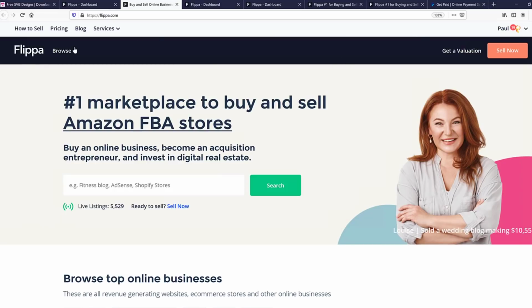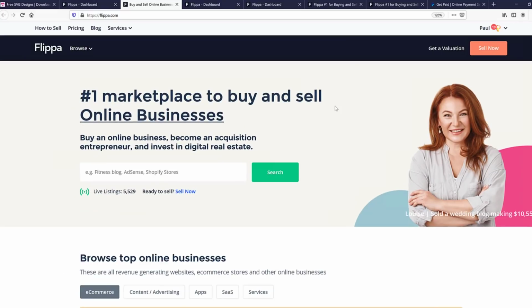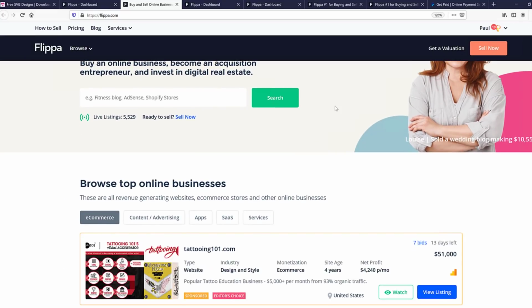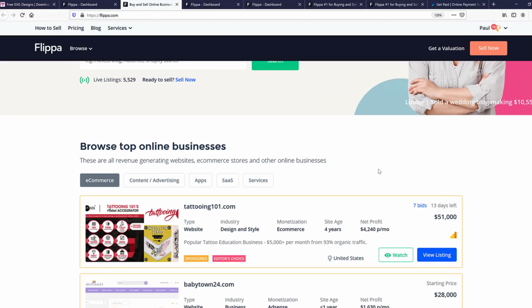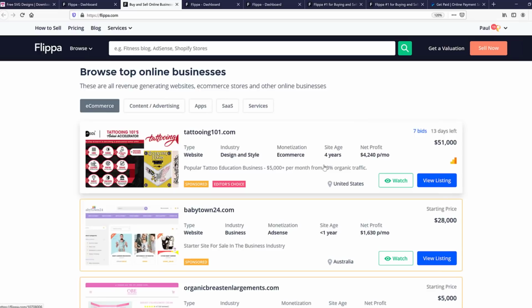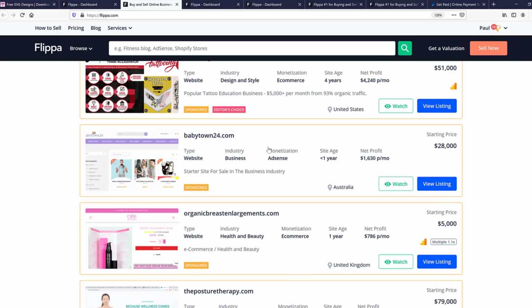So if you go into Flippa right now, okay, and I want to show you this example, you go into their main website, flippa.com, and click on e-commerce, right? That category, e-commerce. You check this out, right? Tattooing.com, $51,000 it's bidding for right now, and it's still 13 days left. 7 people had bid on it, okay, right now. Okay, this is babytown.com, $28,000 it's being listed for.